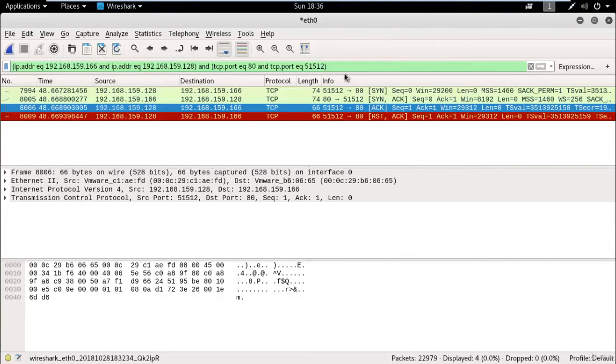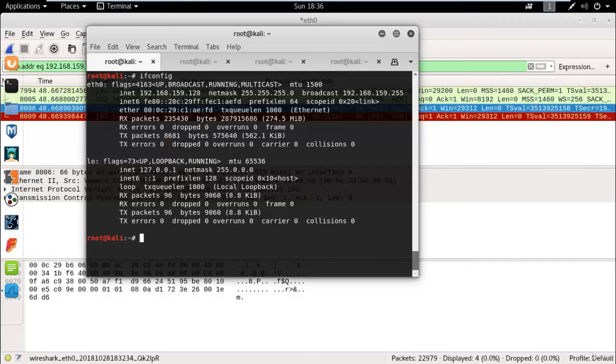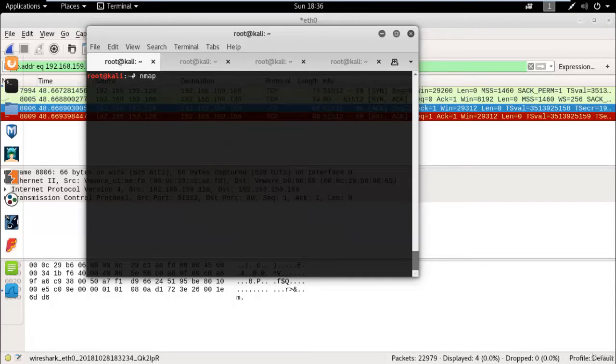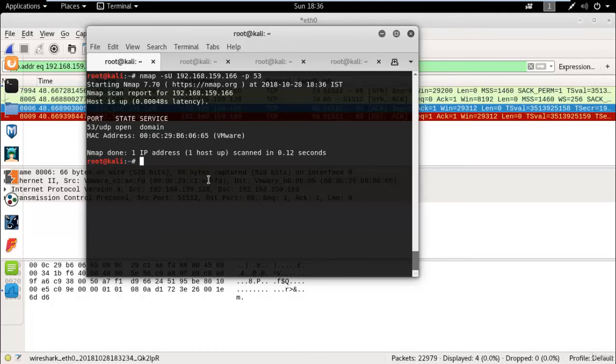So now we will scan UDP. We will now use a UDP scan. Use nmap -sU, capital U. Define the target device IP information, 159.166 is my target device. Let me scan port number 53, which is DNS, and DNS uses both TCP and UDP. So let me check whether 53 is open or not. Now you can see 53 is open already. You can see the domain information.